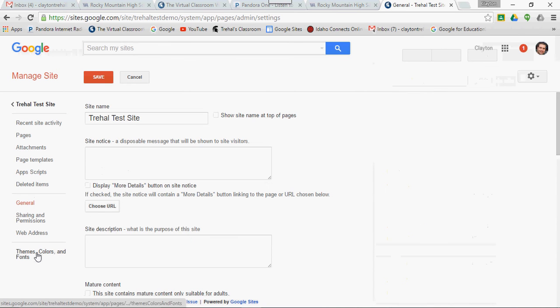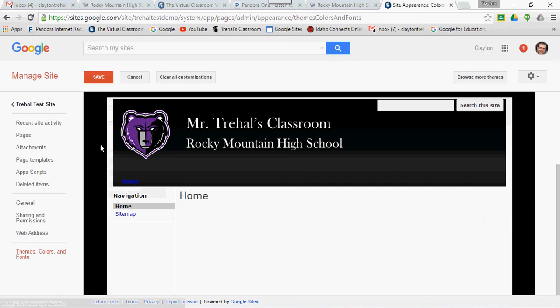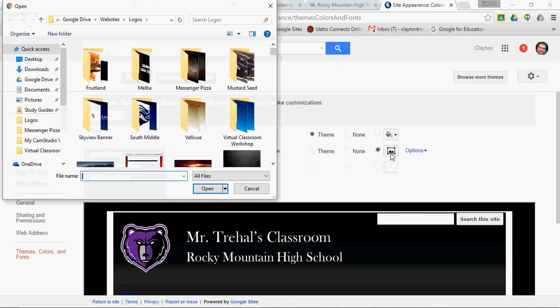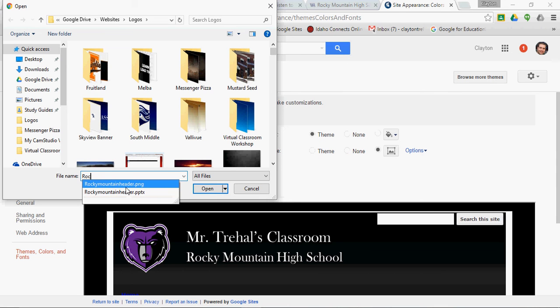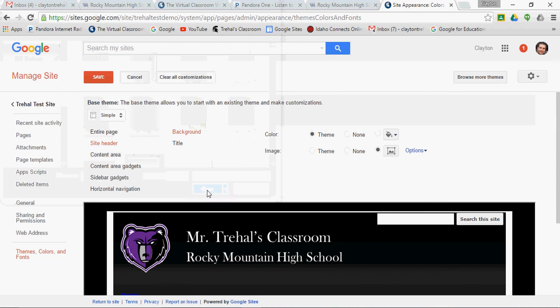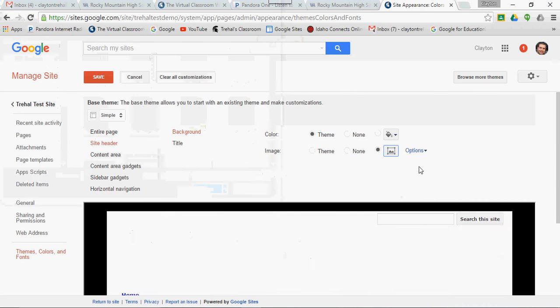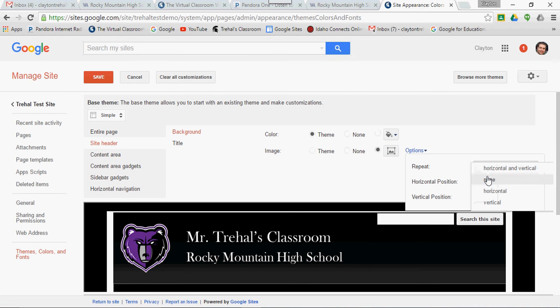So now I go up to here, go back to site header, wait for it to load up. There. Lovely. Okay. Go to site header. Go back to image. Rocky Mountain PNG. I should mention, when you do this, you don't want to let it repeat. A lot of times you won't see it if it repeats, but you would if you saw it on a different screen. So you always want to choose no repeat.